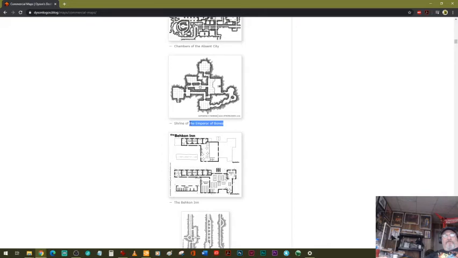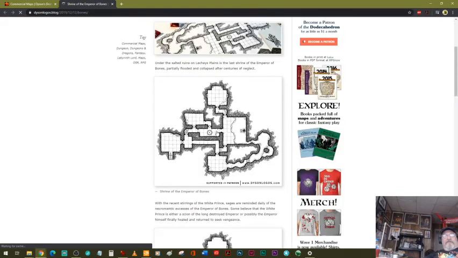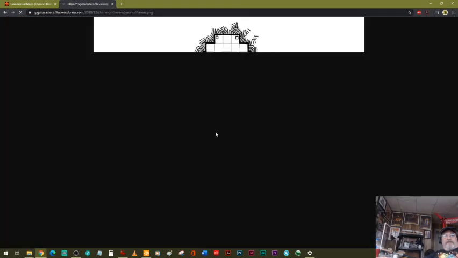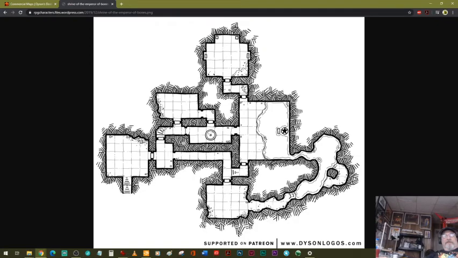Trying to be Emperor Bones. Sounds crazy. Let's have a closer look at that one. And this is the grid one. He has them without grids too. That goes down. That goes down. That goes down. Down, down, down. So this whole section here is below the level of this.